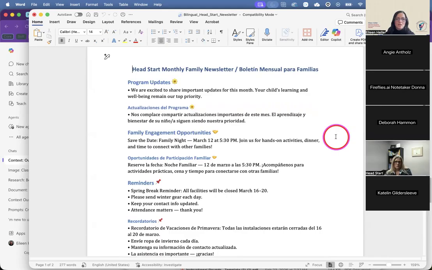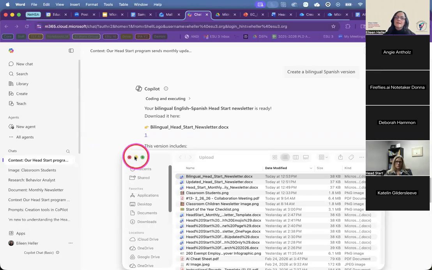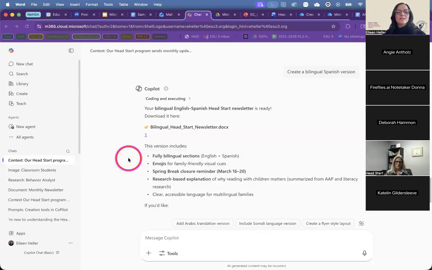Okay, I see what it did. So it kept the English version and then put Spanish right below it. So I would go back and I would say, give me a completely separate Spanish version so that I could maybe do a front back before I send it out. What it did is it did each label, then in Spanish, English, Spanish, and so on. So depending on what you would like. So that's your document example.